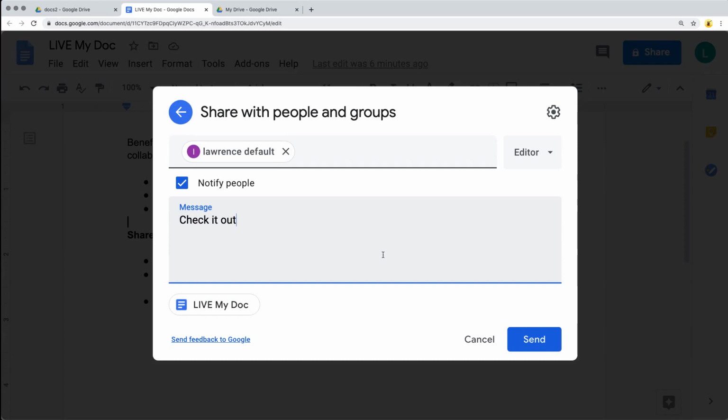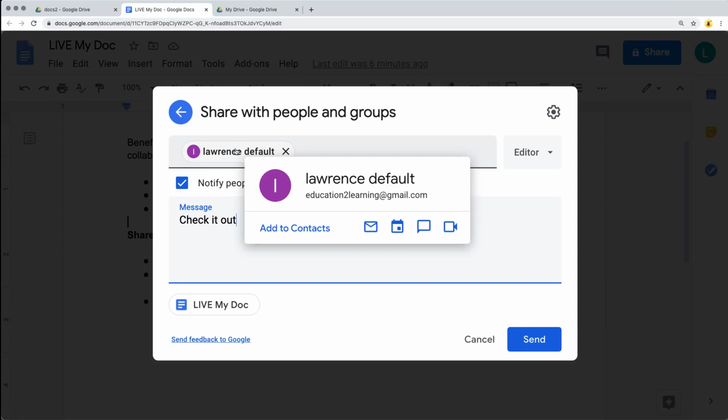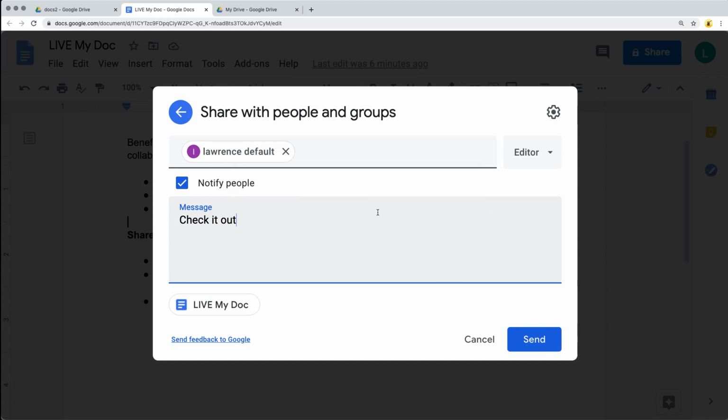I'm going to provide a message, and I'm going to notify this email account that I'm sharing the document. Also, whenever I hover over it, there's a pop-up so I can add to contacts, send an email, schedule an event, send a message, or start a video call. This is the nice thing about using G Suite: all of the G Suite apps are integrated, and it's really easy to go between the various apps. So let's go ahead and share the permissions.